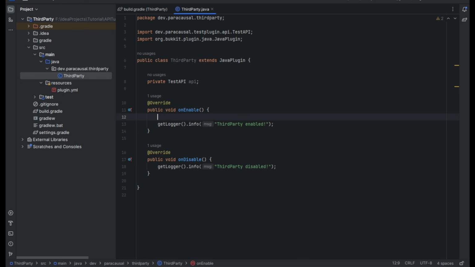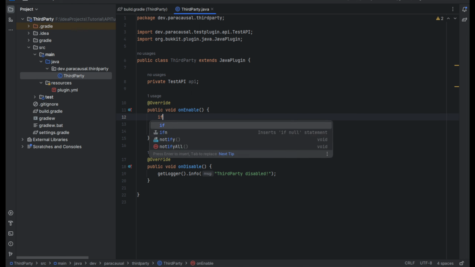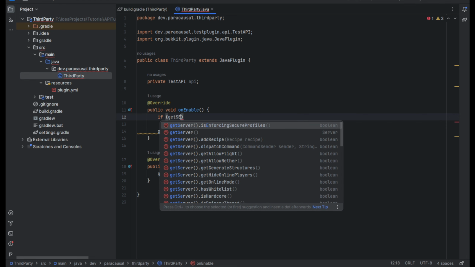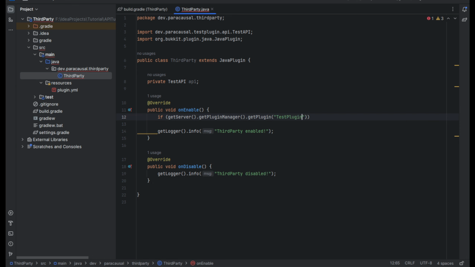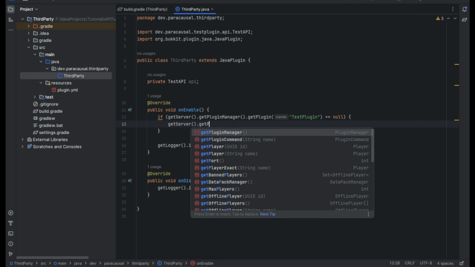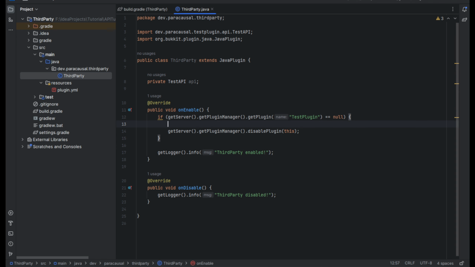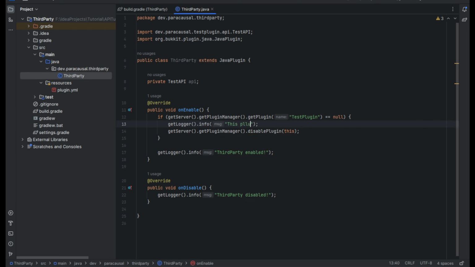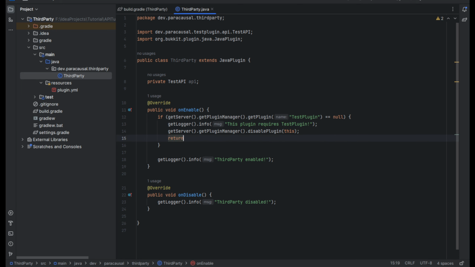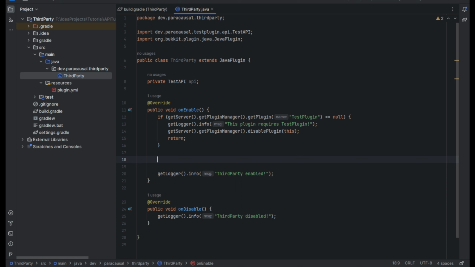This API. Well, actually, we're gonna say if get server, get plugin manager, get plugin, test plugin equals null, server get plugin manager, disable plugin this. And we'll say get logger info: this plugin requires this plugin. There we go. And that's how you handle a dependency on your own without making it a hard depend. No, it's a soft depend, and you handle it on your own.